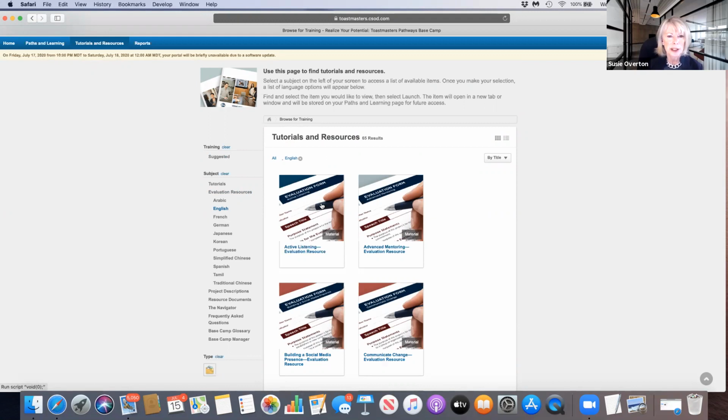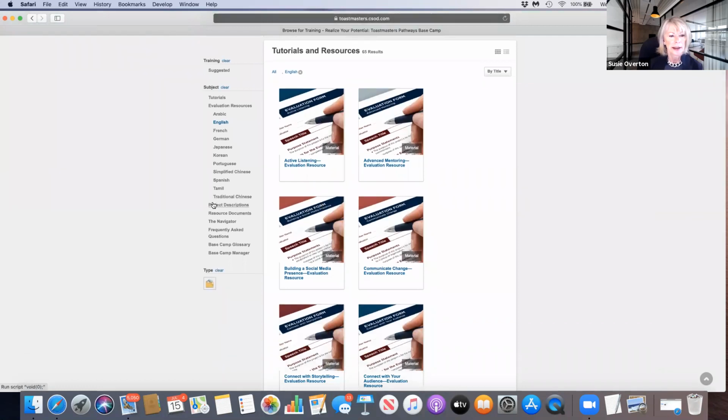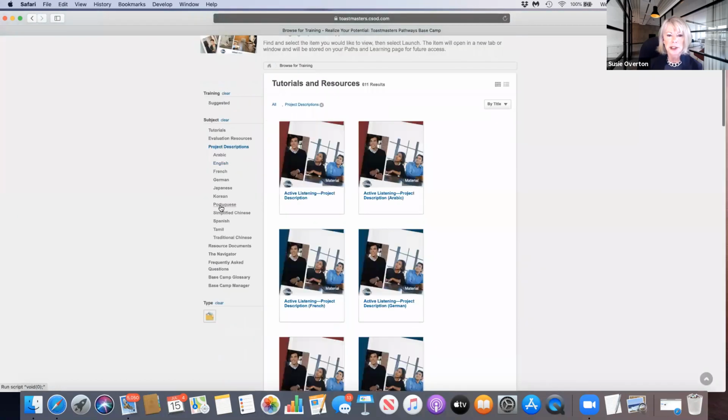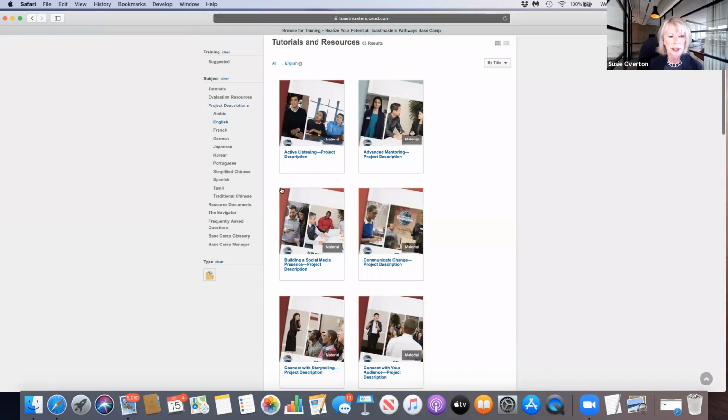If we've got a Toastmaster who's struggling to find the resource that they need, we can provide it by accessing it right here. And then project descriptions are also available here. This is a great place to go if you're working with a fellow club member and you're unsure of the project that they're working on. This will give you the purpose and the objective of the projects, and that's a great resource as well.